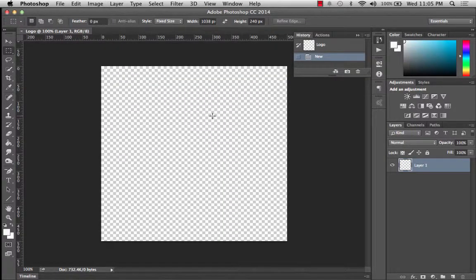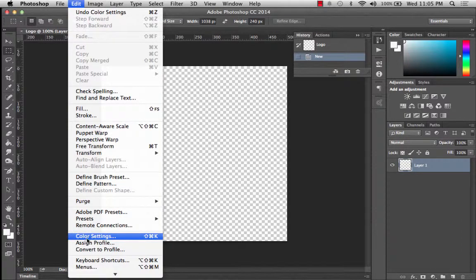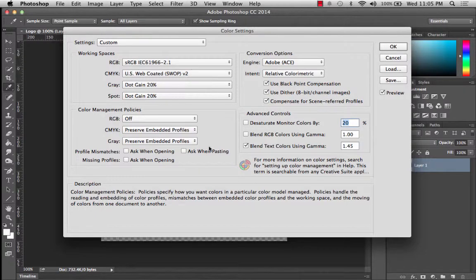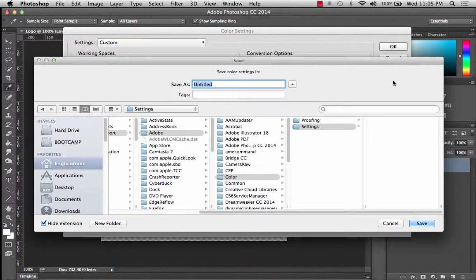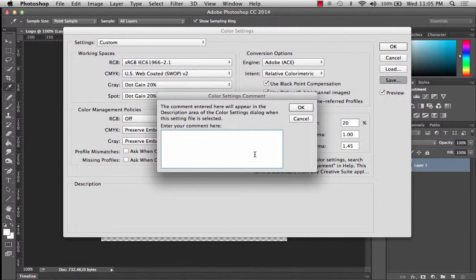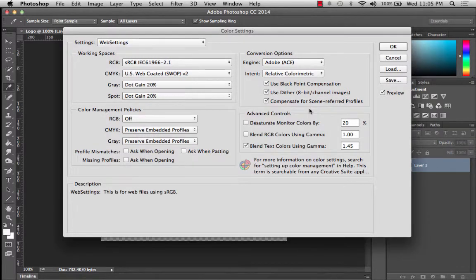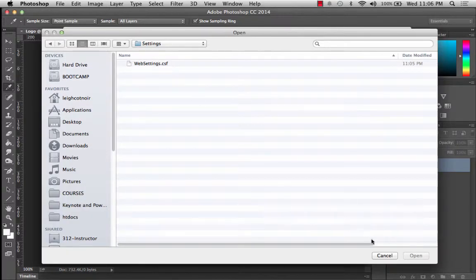We'll say OK. And if you wanted, you could also save that. Let's go back to Color Settings. I could save this as a color profile and then load it at any time. Let's call it web settings. It's going to ask if you want to put a comment in, and you could say this is for web files using sRGB. You don't have to do that though. Anytime you change to a different profile, you can come here and hit load, and it's going to ask you which one you want. And there's your web settings profile.